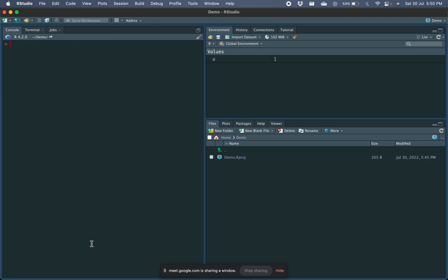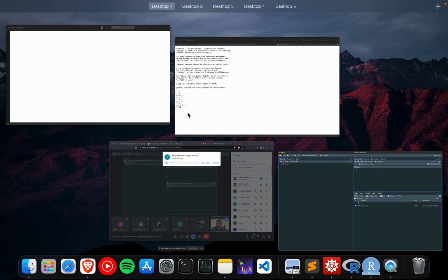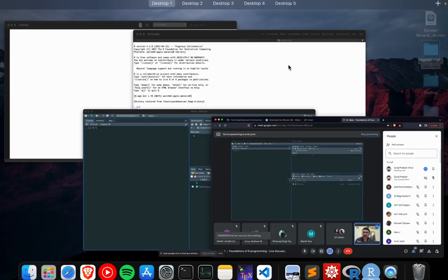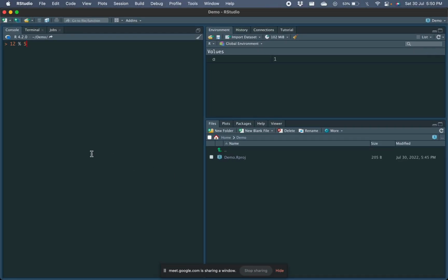Okay, I don't want to scroll any further, so I'll clear the screen. Now, one thing I was saying about commands that R may not recognize. So let's say if I want to do 12 modulo 5. So this basically in other languages like C, C++, Python, etc. What this will do is give you the remainder. Correct, yes.